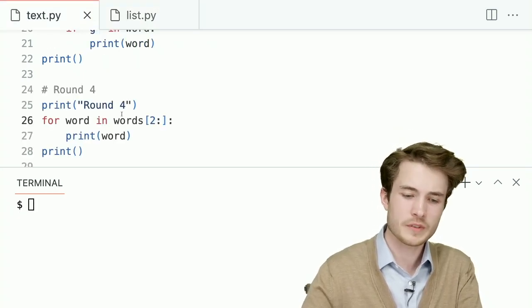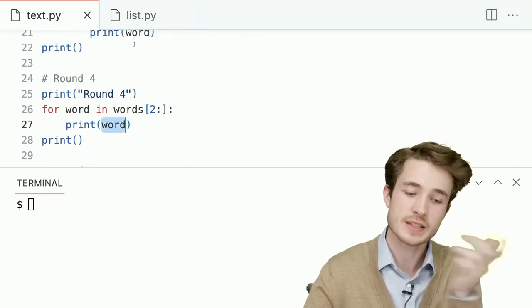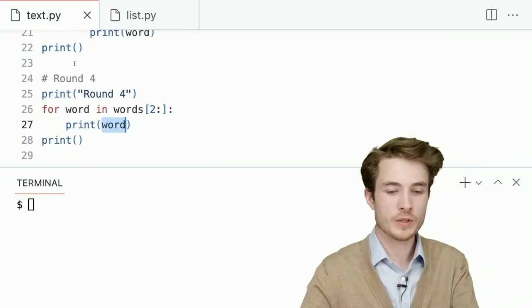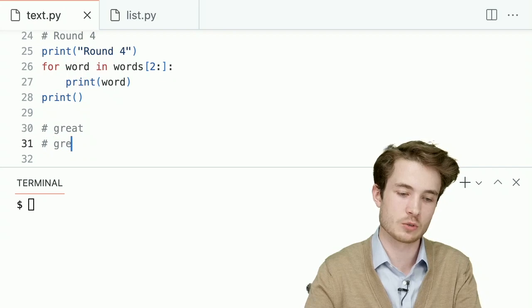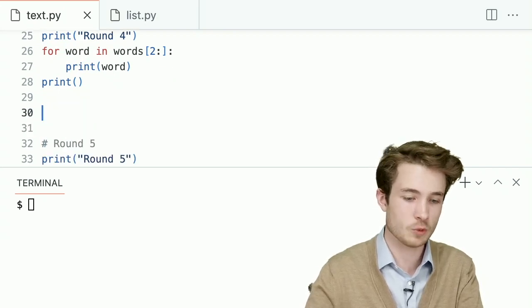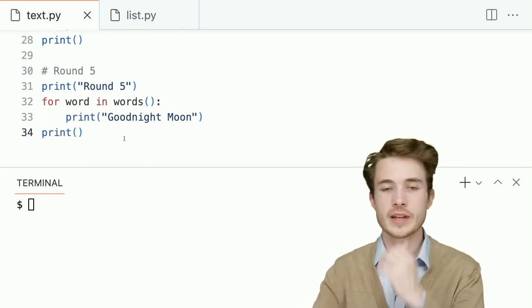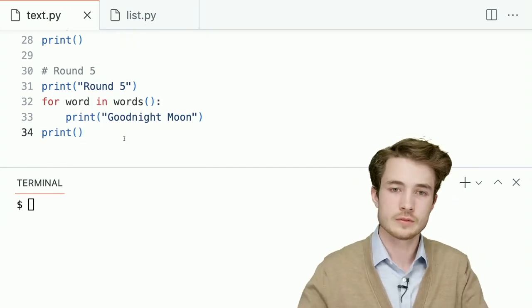Okay, so now that we've seen that, what do you think will happen here? Well, we'll probably print out every individual word that is in this list only after the second index. So we'll probably see great, we'll see great and green, and we'll see room overall. Okay, last one here. We have for word in words, print goodnight moon. Now what do you think we'll see here? Feel free to pause the video.